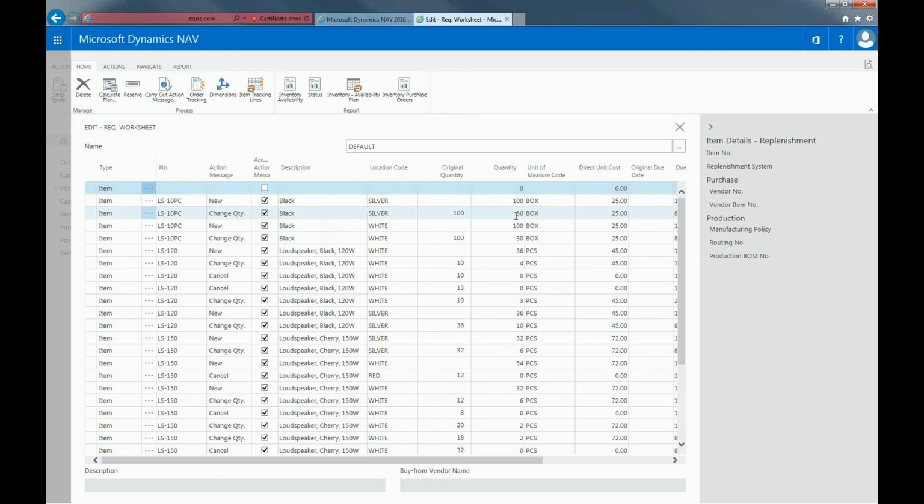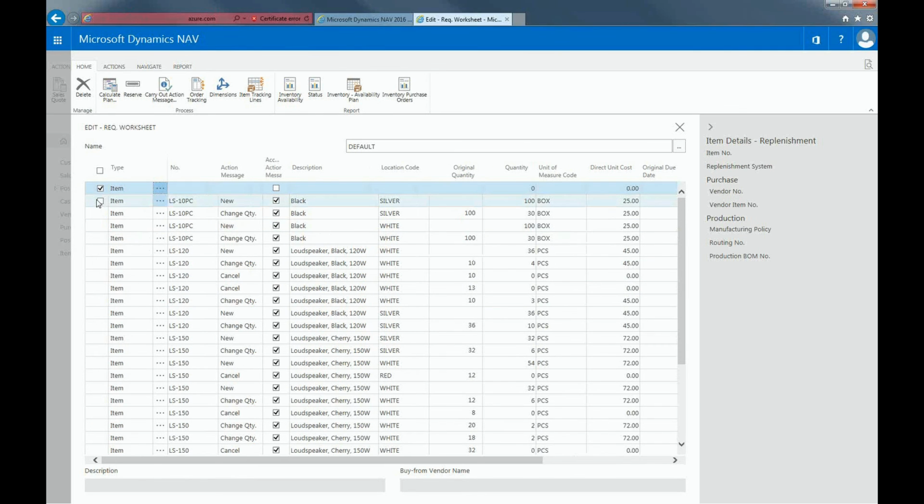Another action message is cancel, which means cancel excess supply orders. So right now there's an original quantity of 13 and they would suggest to cancel the order. This worksheet is trying to create the best possible inventory level for each item. Now you would have the ability to select which items you would like to carry out an action plan for.